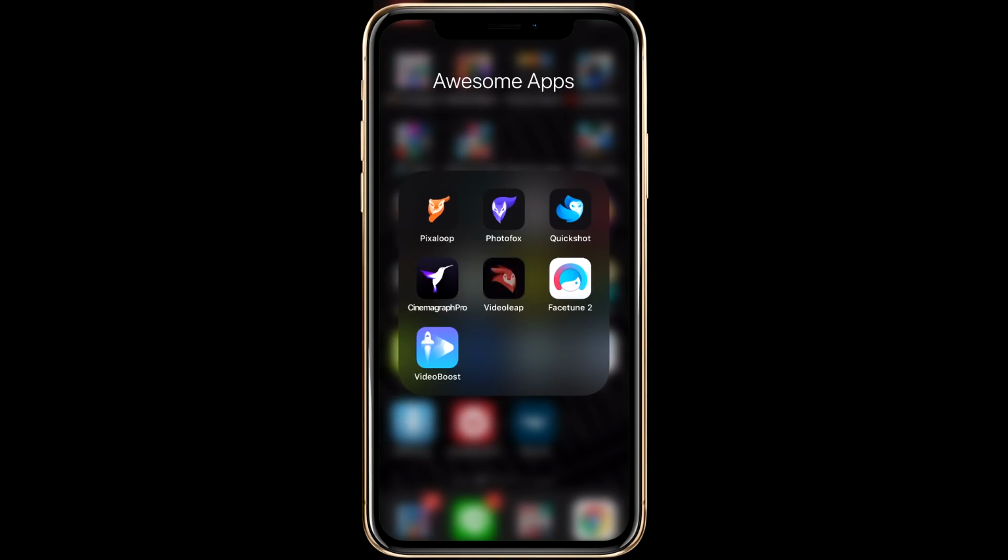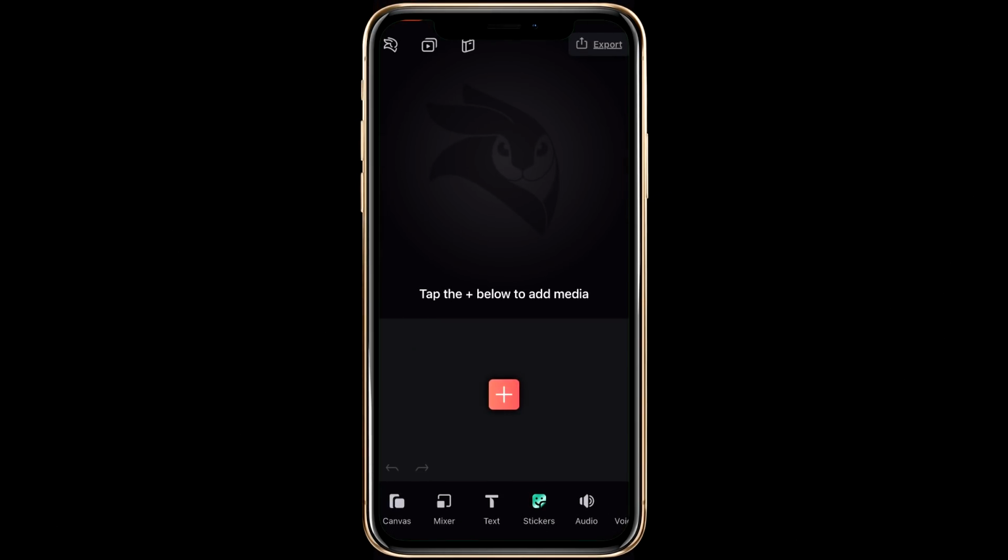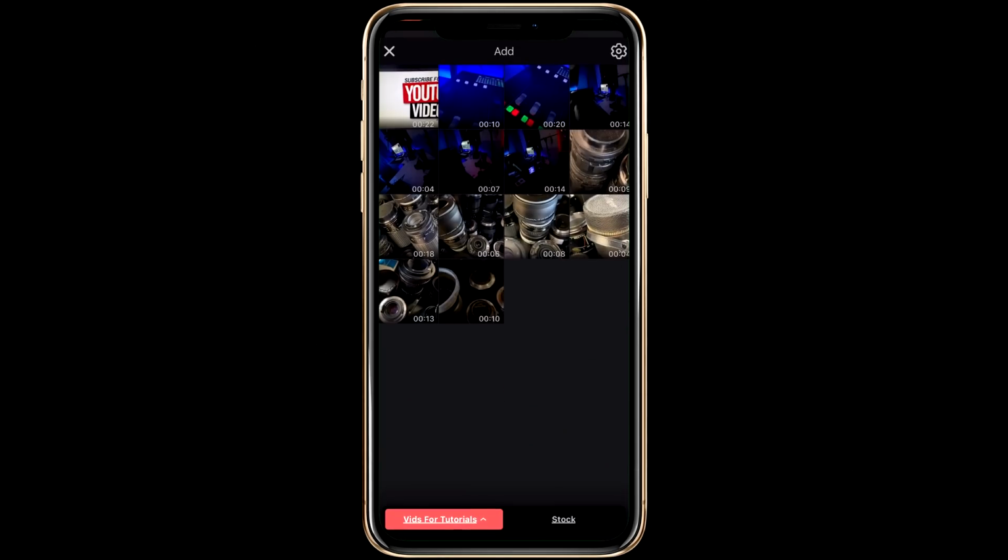Once you install Video Leap, you wanna open it up, and then down at the bottom, you're gonna see this plus icon. You wanna make sure that you click on that plus icon that allows you to add videos.